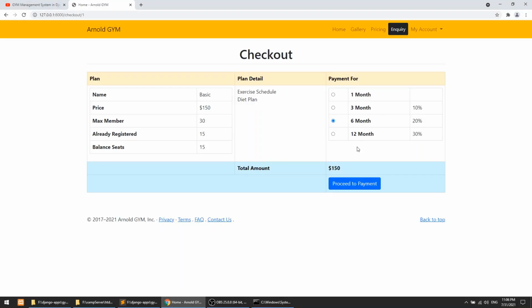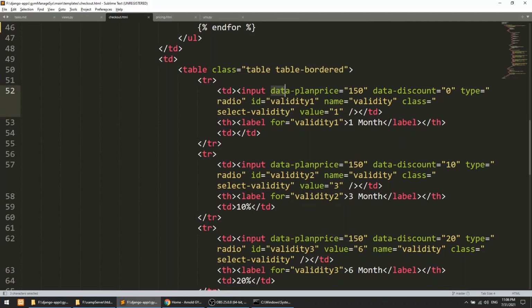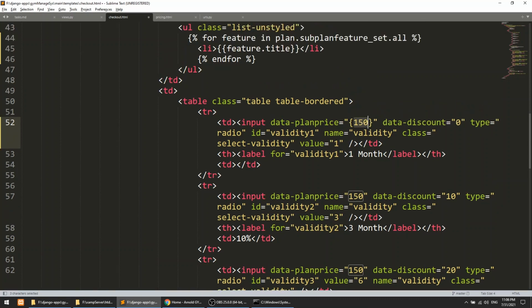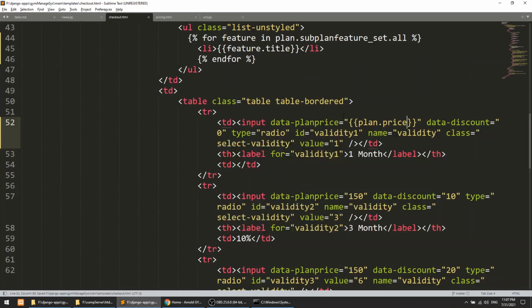So let's understand how we can change this, how we can calculate this discount. Okay, so the first thing, in the input value, I have defined the plan price. So we need to define this plan price from the database. So plan dot price. Okay, so this is the plan price. Every radio button has a price, that is our plan price.